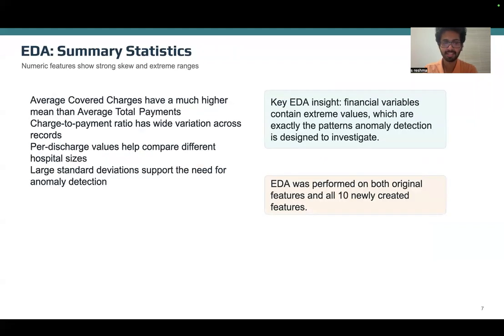In the EDA summary statistics, we observed that many financial variables are highly skewed. For example, average covered charges are generally much higher than the average total payments. This means hospitals often bill much more than what is actually paid. We also noticed large standard deviations, which show that the values vary a lot across hospital records. These wide ranges and extreme values are important because they suggest that anomaly detection is suitable for this dataset.